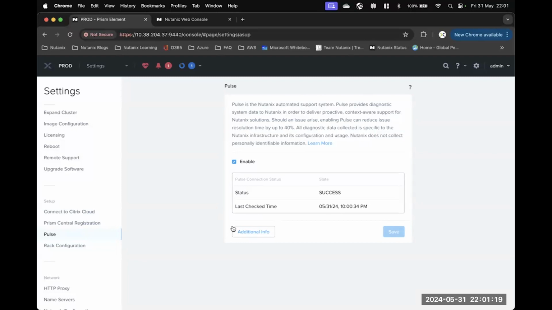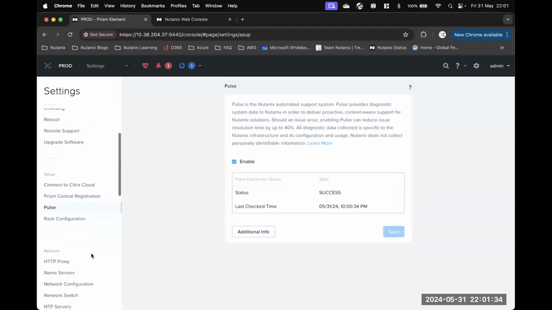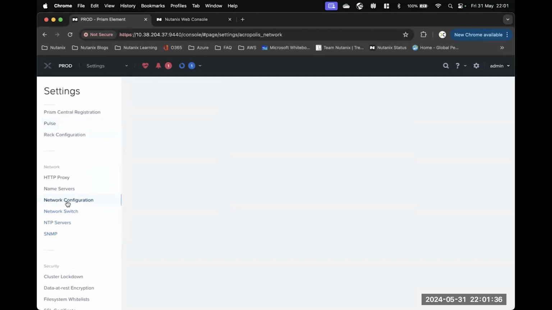Now, when you first deploy your cluster and you first log in, you're given the option to either enable Pulse or disable Pulse. It's entirely your call. From Pulse, the other bits I'm going to show you are network configuration.